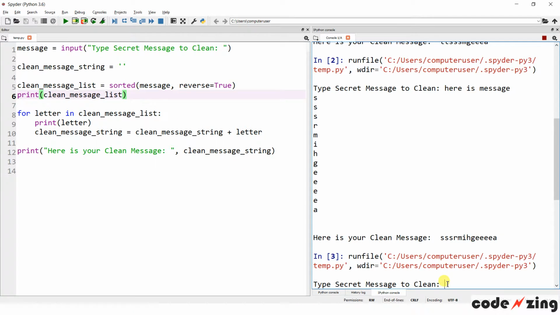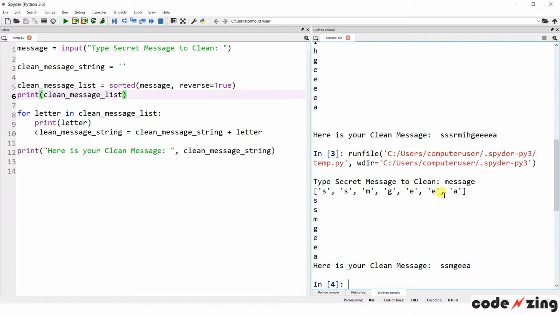So let's do that message, and you can see that it's taking message and making it into a Python list. Lists are separated by these square brackets, and each item in the list is a text string, in quotes so that you know it's text, and each one is separated by a comma. You can see it's taking each one: S, S, M, G, E, E, A. So this one line of code is sorting it, reversing it and putting it in a Python list. And then this for loop is going through each letter in that list and adding it to this message.